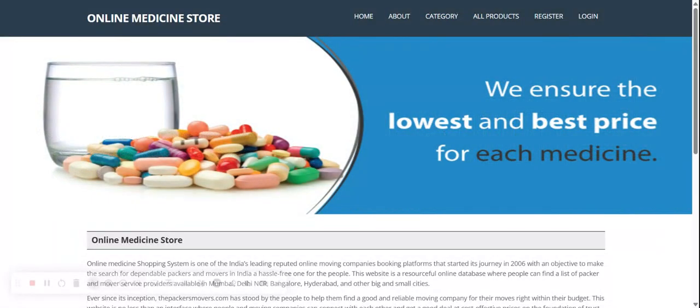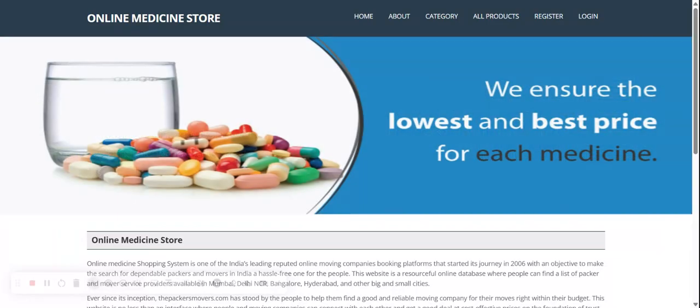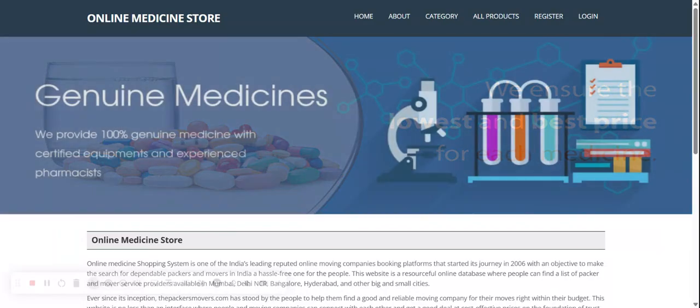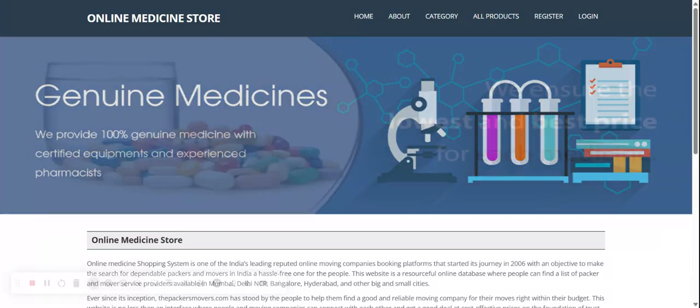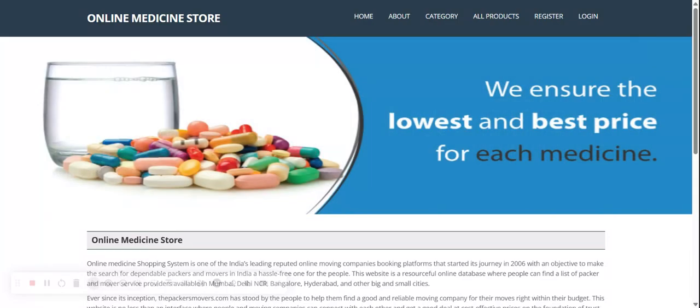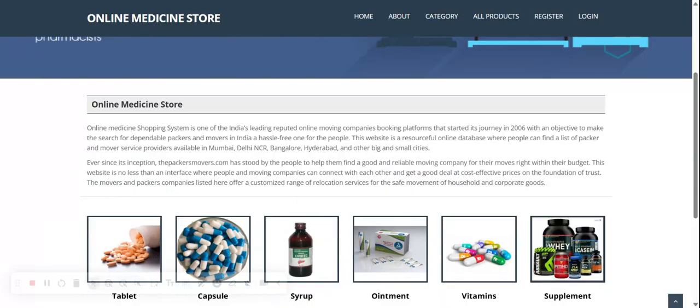I have developed this project in the MERN stack. MERN means M for Mongo, E for Express, R for React and Node. So these technology stacks we have used for developing this project, Online Medicine Store. This is a responsive theme, but not fully responsive. We have used Bootstrap libraries. So the MERN technology stack, Mongo, Express, React and Node, we have used in this project.